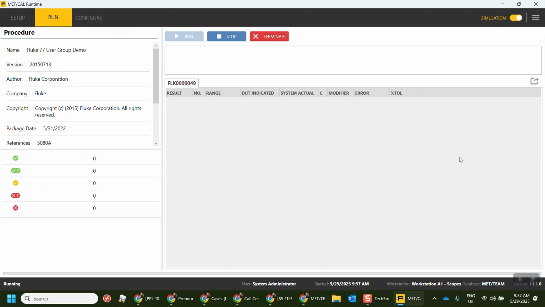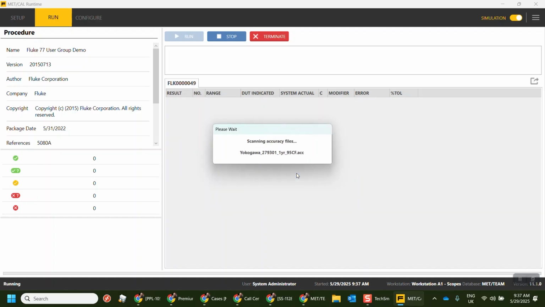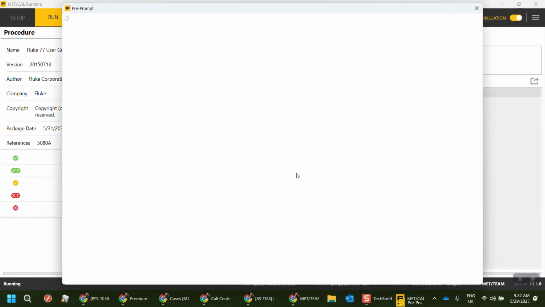This is a demonstration procedure to show how METCAL works and what the user interface looks like. You'll see up at the top right here, I'm in simulation mode, which means I'm not going to actually talk to any instruments or control any instruments, but that's a big part of what METCAL does: it controls your reference devices. It can talk to your devices under test when they have a remote interface. And so right now it's telling me that the standard it's going to look for is my 5080 calibrator, which isn't really here in the room with us because we're simulating that. So when I go through there, it's going to set up that results record in the database.